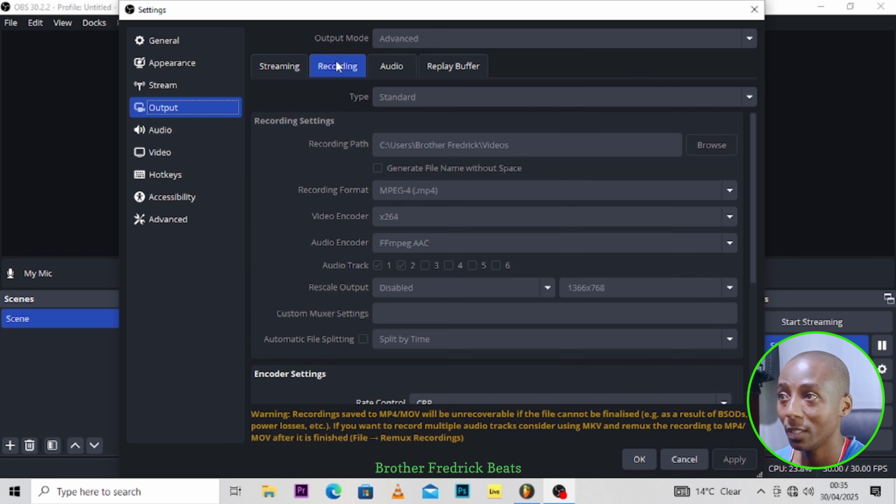Then come to Recording. On Recording here, you can see that audio track 1 and 2 are selected. Make sure that audio track 1 and 2 are also selected on yours. Mine is showing that I can't select it because I'm screen recording with OBS. If you are not screen recording, it's going to give you the option to choose, so you check 1 and check 2. Then you click Apply, then OK. So I'm going to close that.